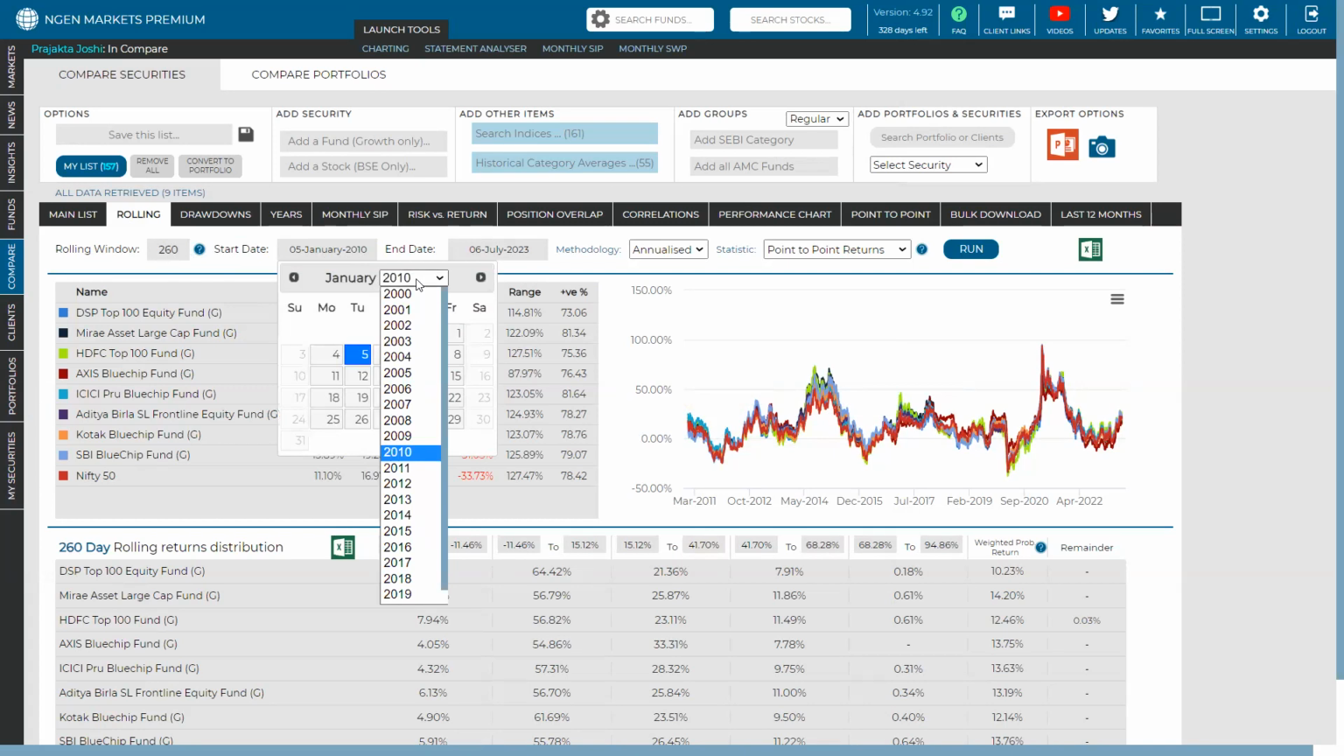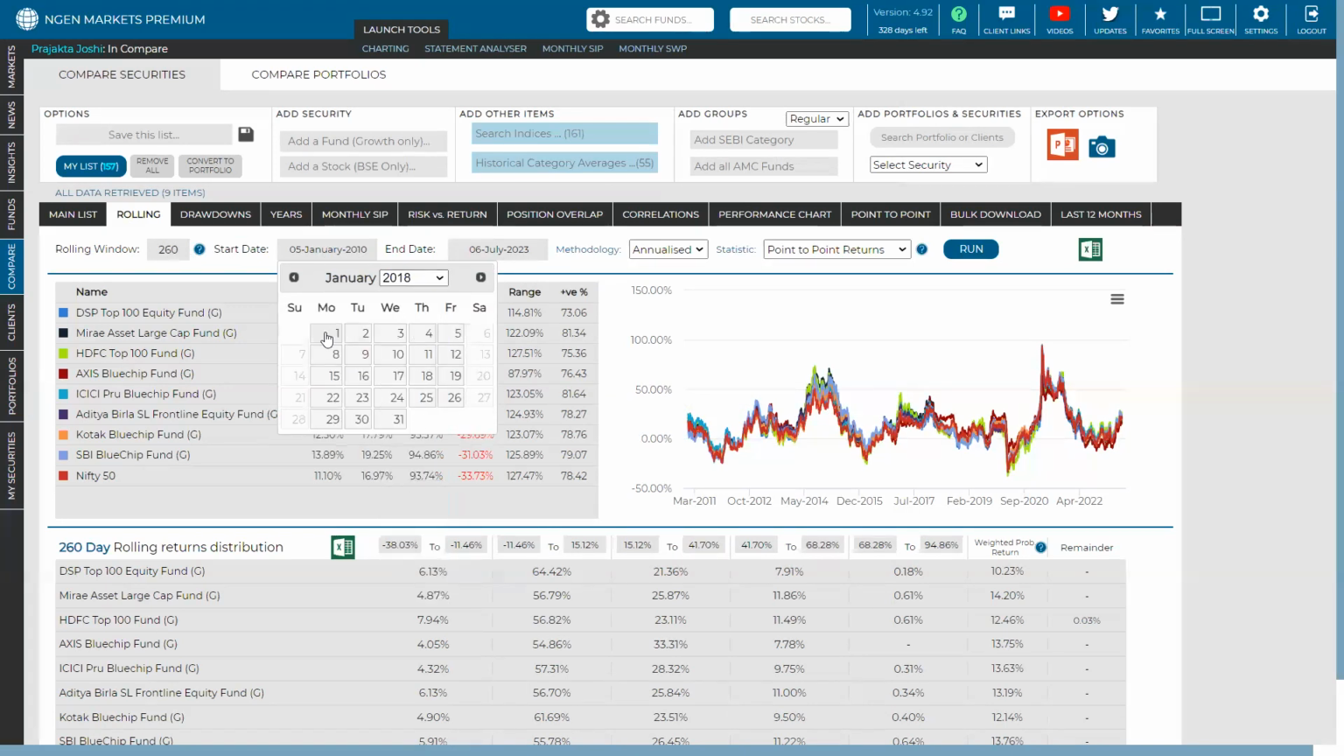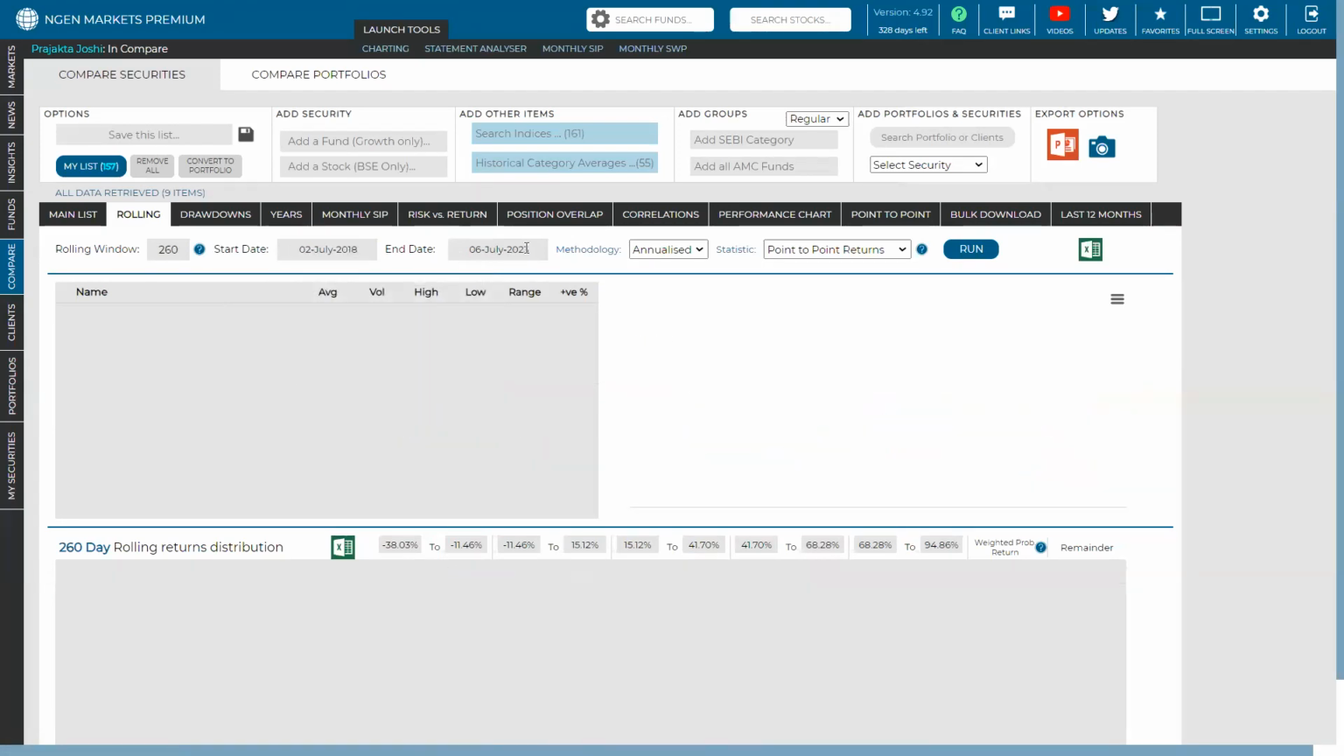So from the start date, I will just choose the 2nd of July 2018, which was the day that we initially did the analysis for. So let me just do that. 2nd of July 2018 to 6th of July 2023. Once these parameters are set, you can just click on run.